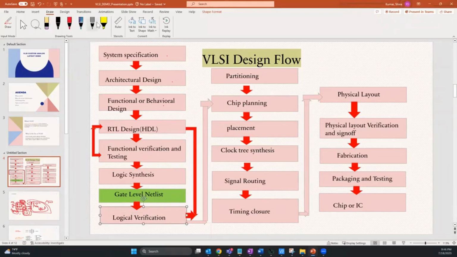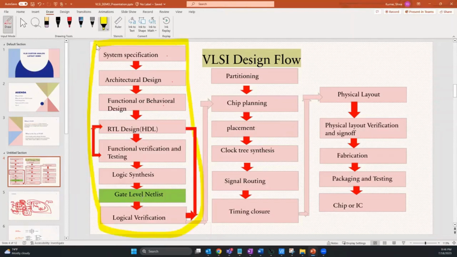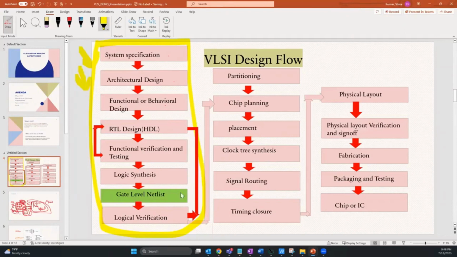This complete process from top to bottom, from here to here, we call the front end flow. This will be done in front end design. But the analog layout comes in the back end. We don't need to worry much about it. If you are learning the back end, you don't need to worry much about all these steps.